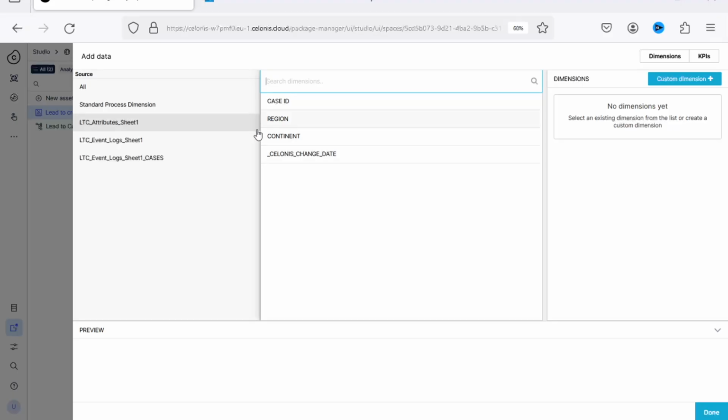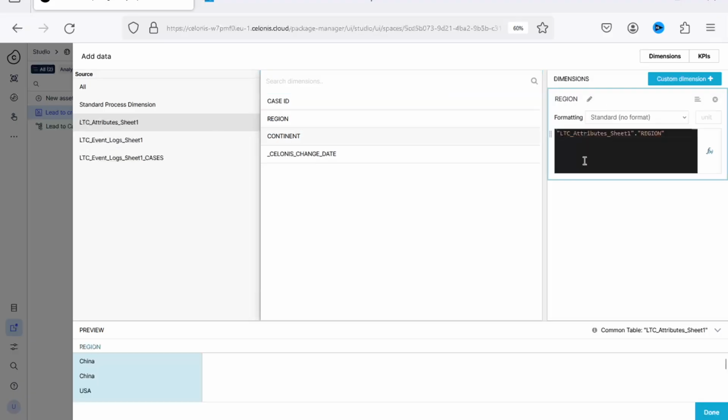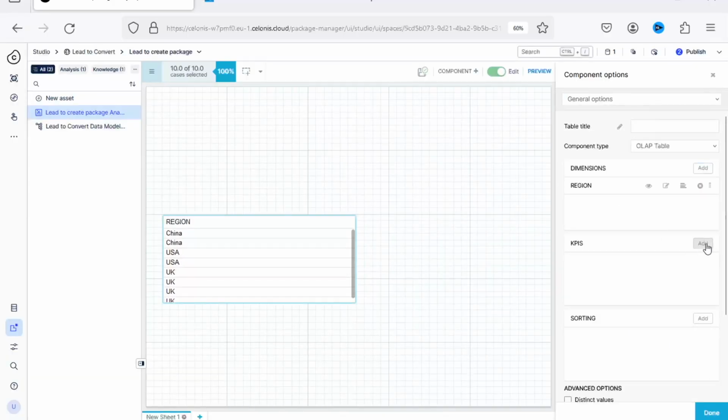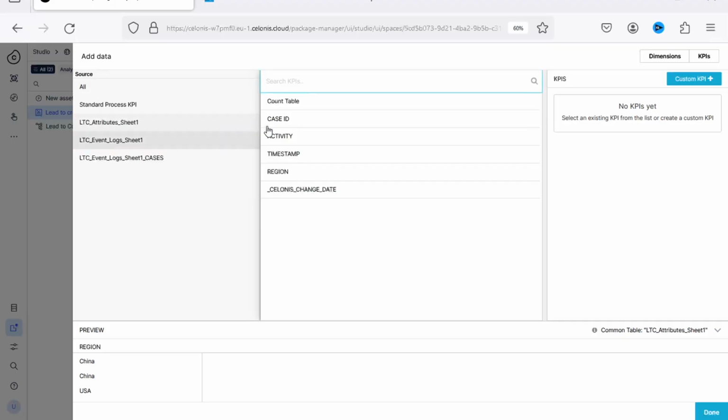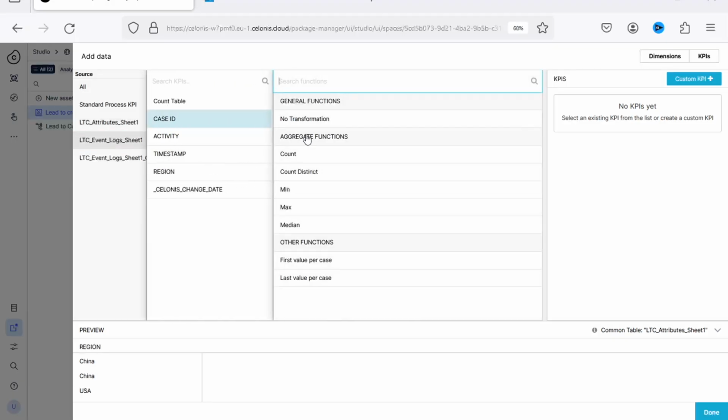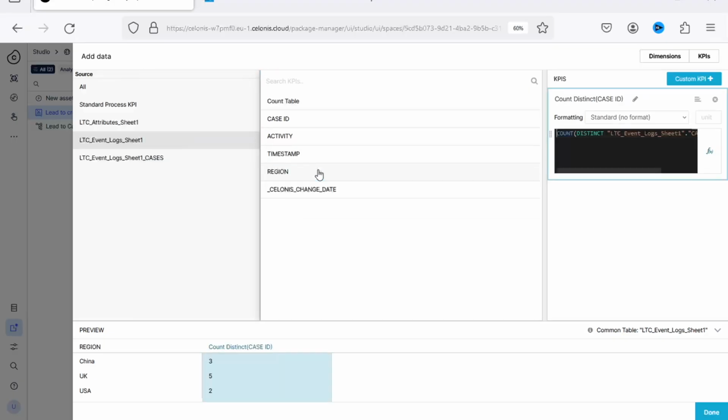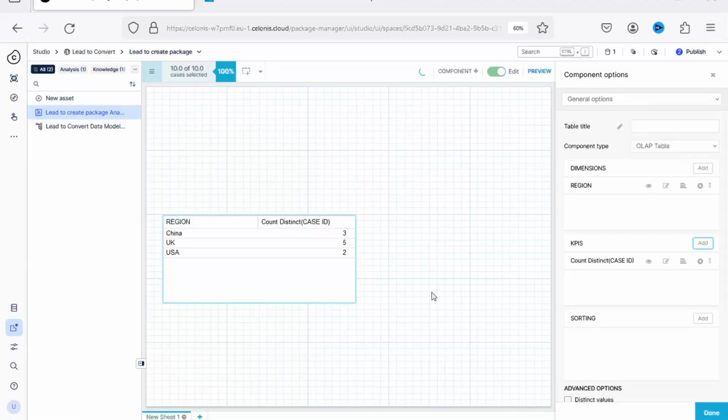Let's say I want to see the number of different cases who have come into the website by region. I've selected the region here, and I want to see the number of cases from each region. So I click on case ID. I want to get a count distinct of cases. This is giving me how many people have come into the website from different regions. I can see China has 3, UK has 5, US has 2.